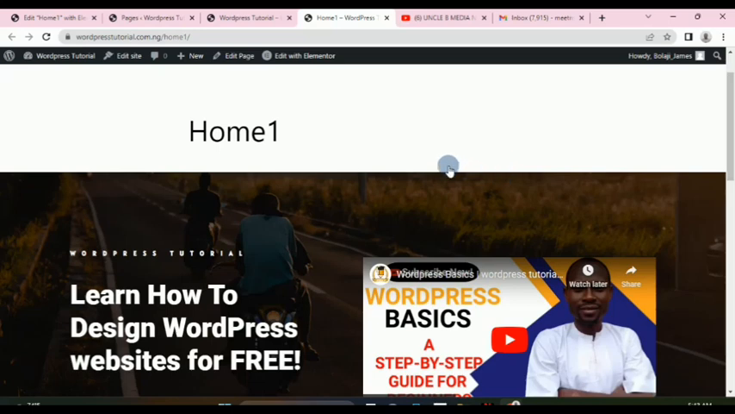So in the next lesson, we'll be talking about the WordPress customizer, how we can customize the look of our website, the background, and some other stuff.